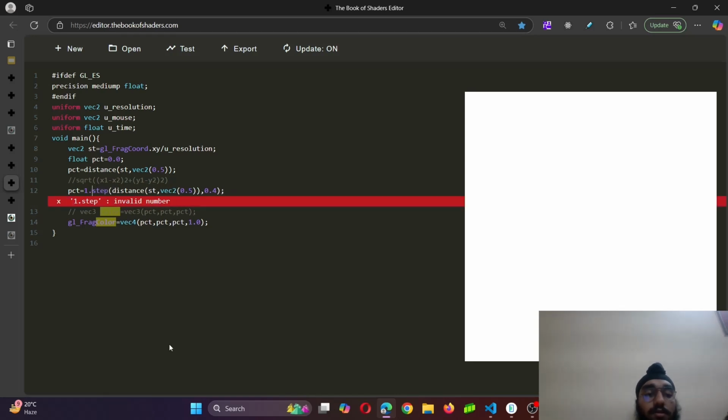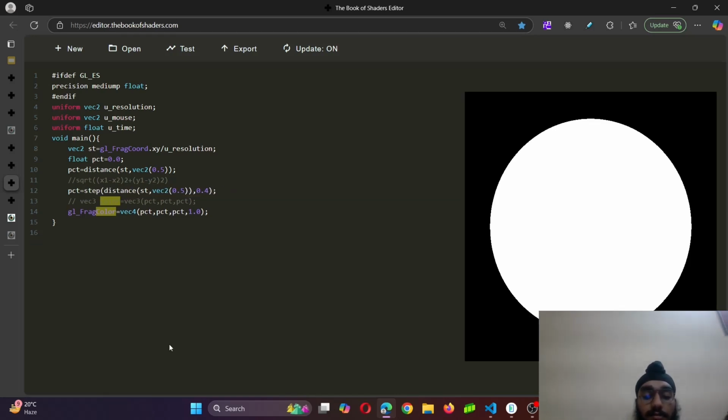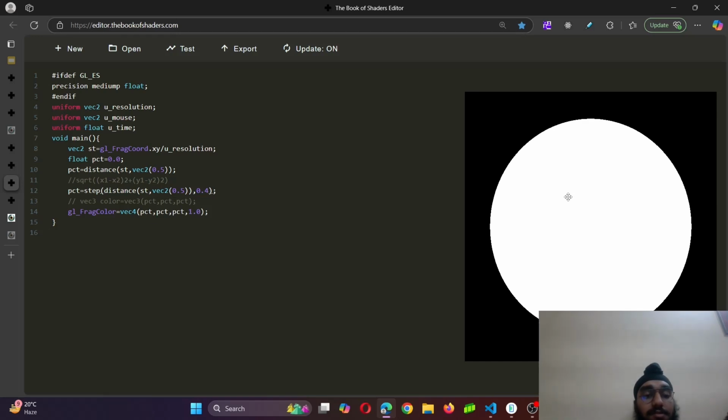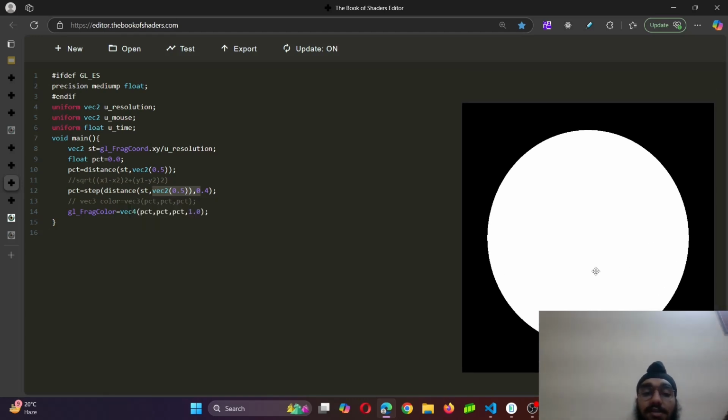Want to reverse the white and black? All you need to do is subtract 1 from it. So what this does here is it creates a step over the distance. Here I have it set as 0.4 instead of 0.5 because the 0.5 would touch the edges of the screen, and I think 0.4 just looks prettier. So it checks the distance that any point has from the center of the screen, and if it is above 0.4, it renders it as black, and if it is not, it renders it as white.